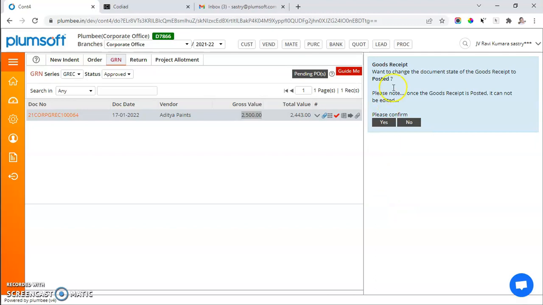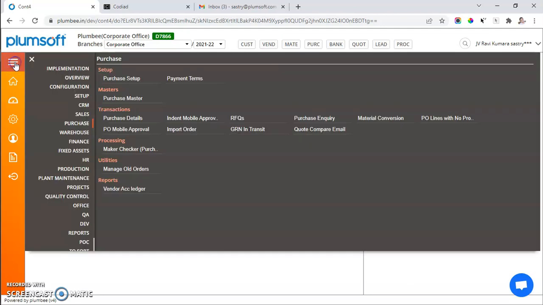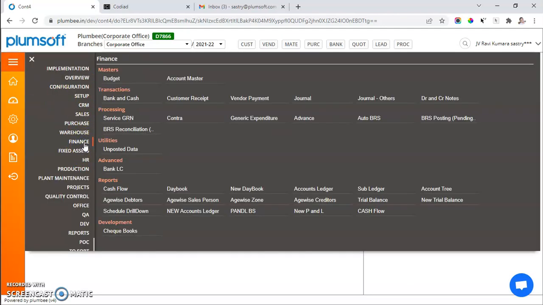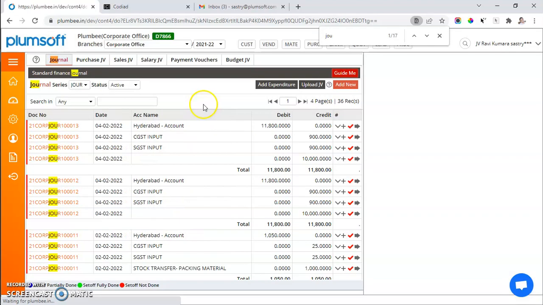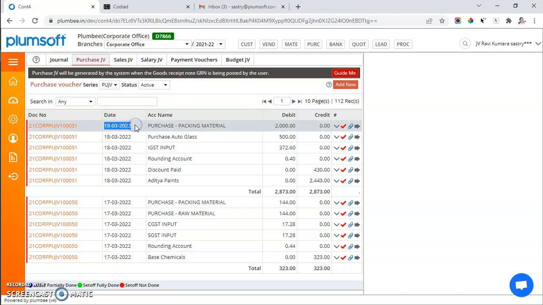The moment I do the posting, it is saying that please be careful. You will be in trouble if you don't properly understand. So it has created a journal, a purchase journal, in my finance module. Let us go to the finance module and see the journals. If you see in the journals, there are so many journals. One of them is the purchase journal. If you see carefully, this is exactly the same item which we have just posted.